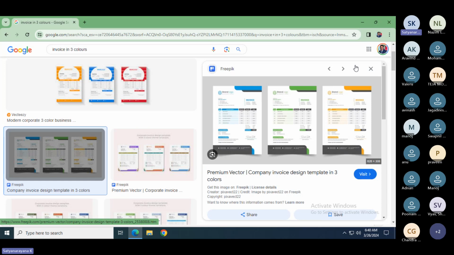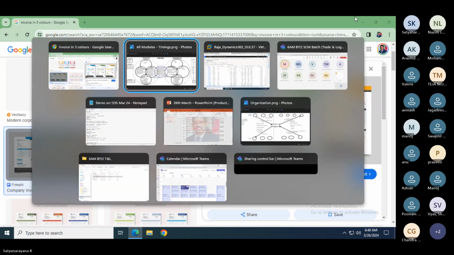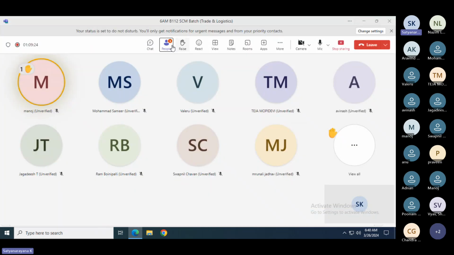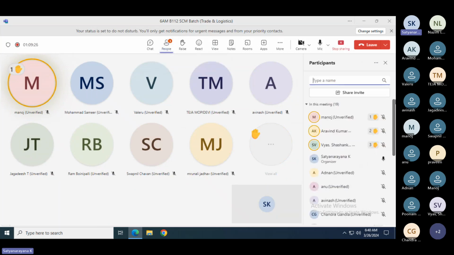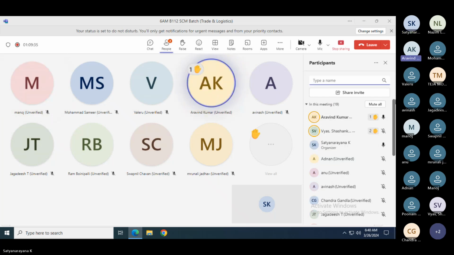Okay. Yeah. Any more? Some more people are asking. Yeah, Arvind, please. Good morning, Satya. Yeah, good morning. I'm just wondering, we started the process of P2P or purchase order. We haven't raised a requisition, isn't it?